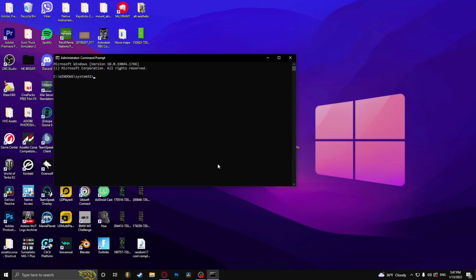Click yes, and here type in sc delete VGC and press enter. After that, type sc delete VGK and press enter.